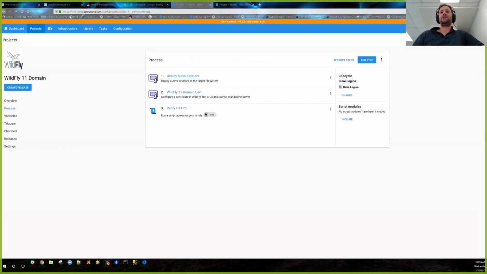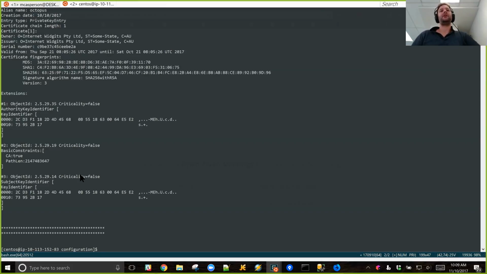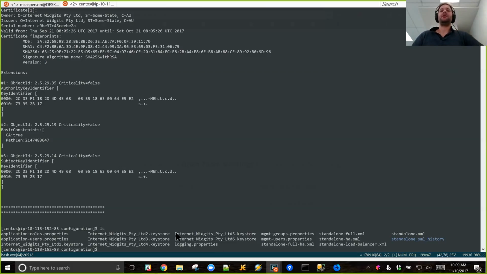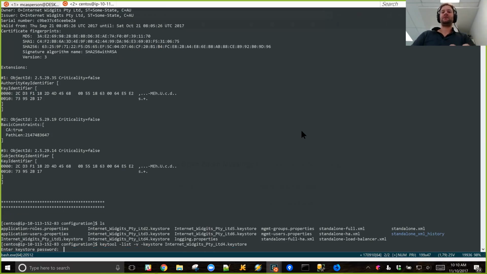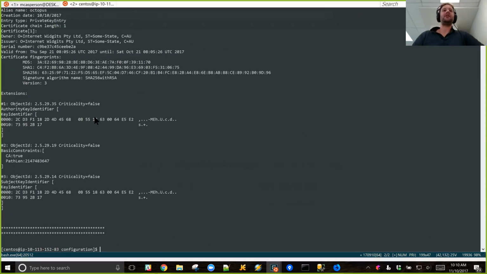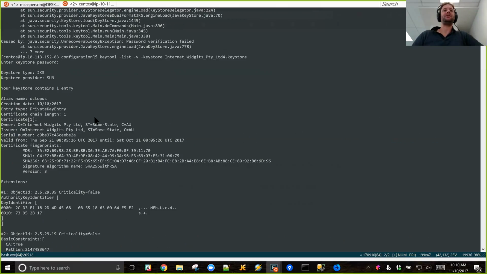Actually, one thing I will quickly show off is what these certificates look like. So I've logged in here to one of the Linux boxes that we have set up with Wildfly. And in this directory, you can see here, these are all just a bunch of key stores I've created with various tests. And we can verify that these are valid Java key stores by inspecting them with the keytool.